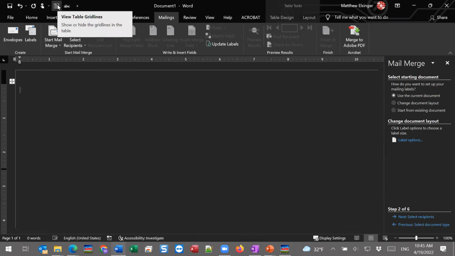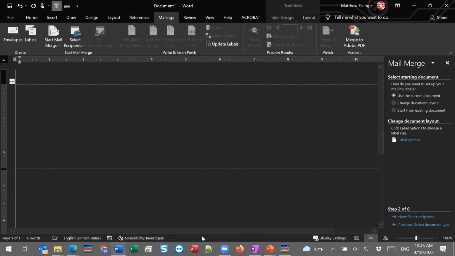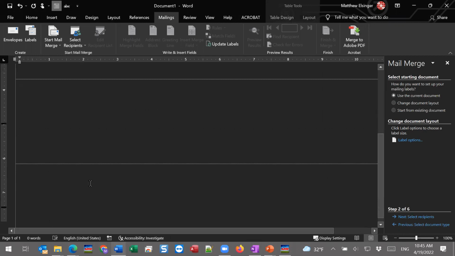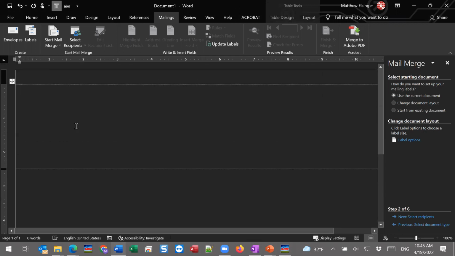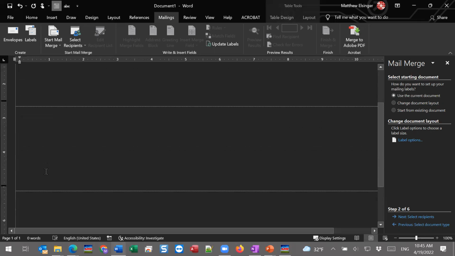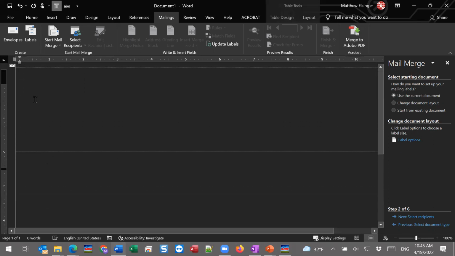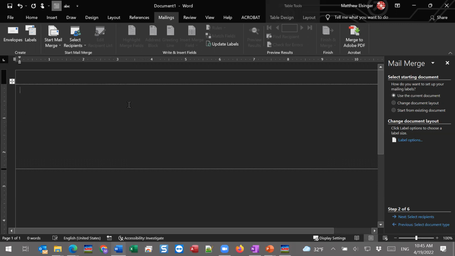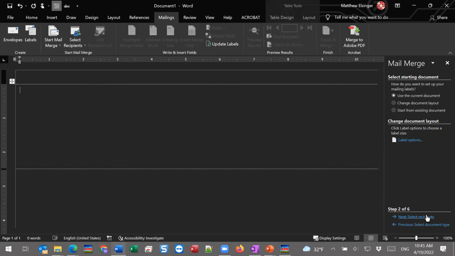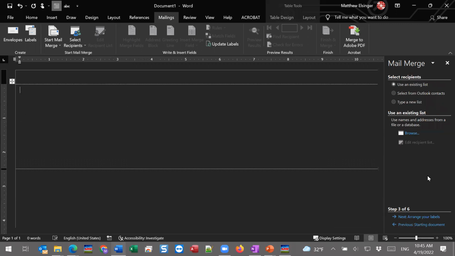And actually, I'm going to view my grid lines. That'll kind of help. Oh, and that shows that we picked kind of a strange one. That's all right. We'll just run with it. So this is my first label, is this size here, but it extends all the way across the page and then goes down to this one. But that's just fine. Then we will say next, since we've set up our page to match the labels we're going to print out.